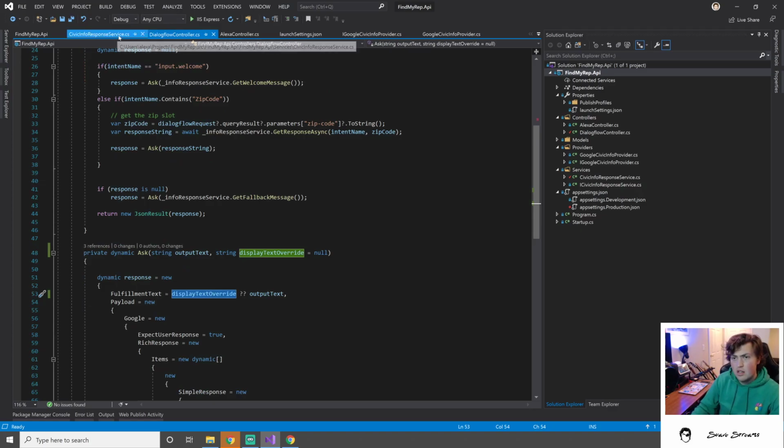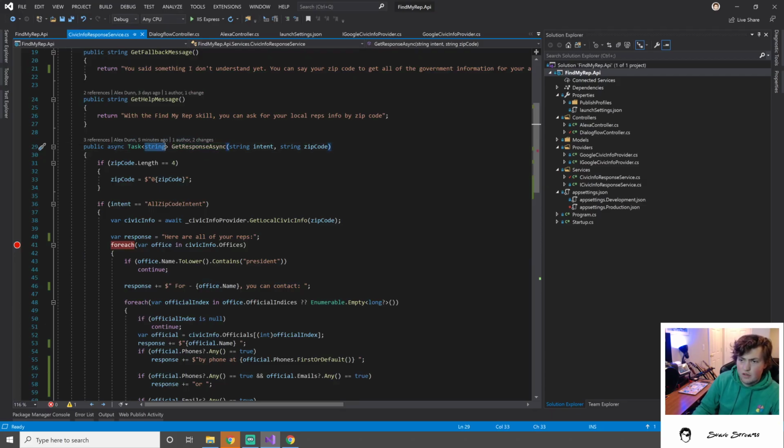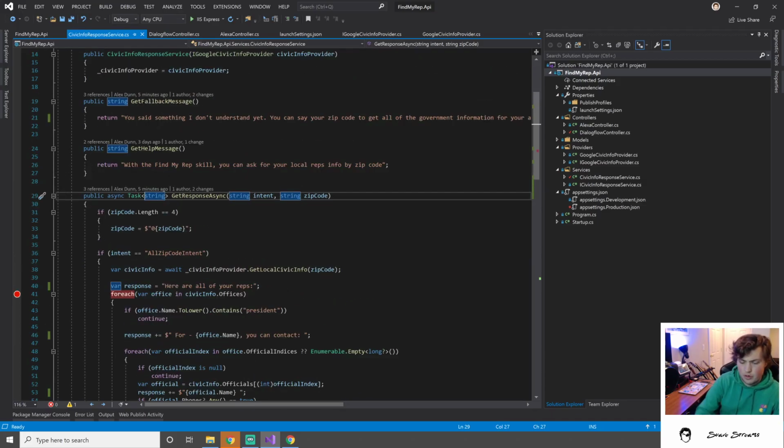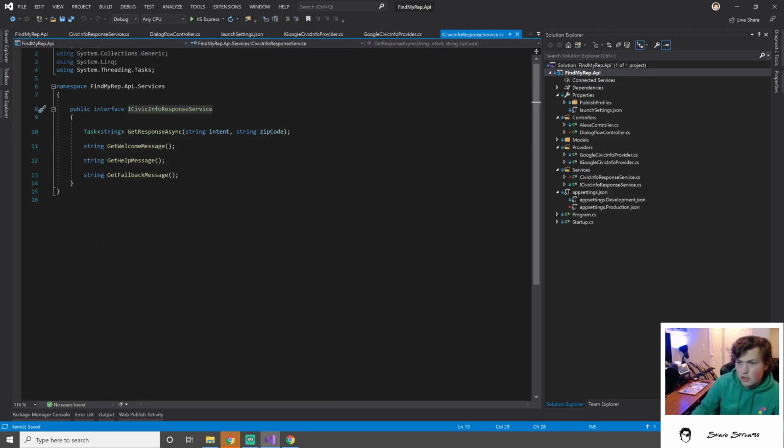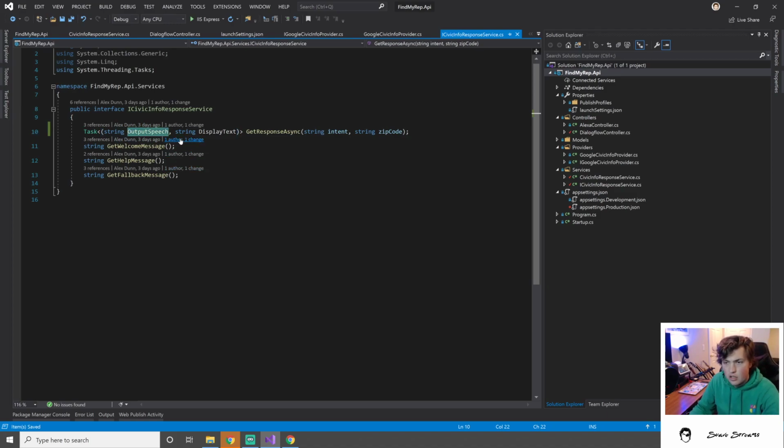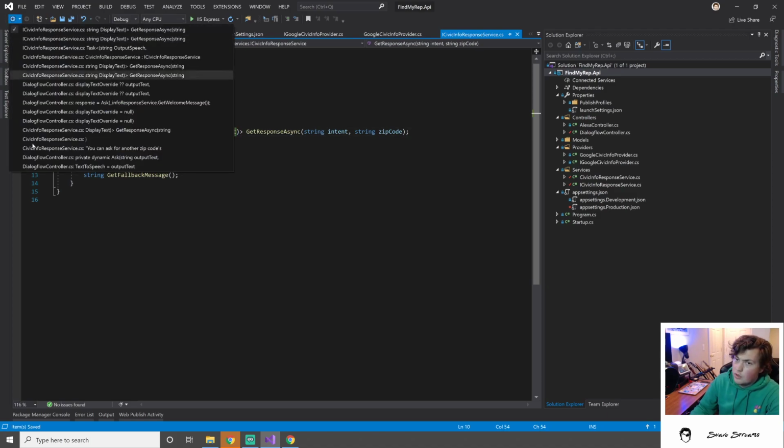Now what I want to do is, in this response service, instead of just returning a single string, return a tuple type. I could create a class for this, but we're already using dynamic, so it's too late. So we're going to create a tuple type where we have string output speech and string display text. That's the type we're going to return here, and we also need to adjust this in our interface. So instead of returning a string, we're going to return a tuple type with a deconstructed output speech and display text that we can use.